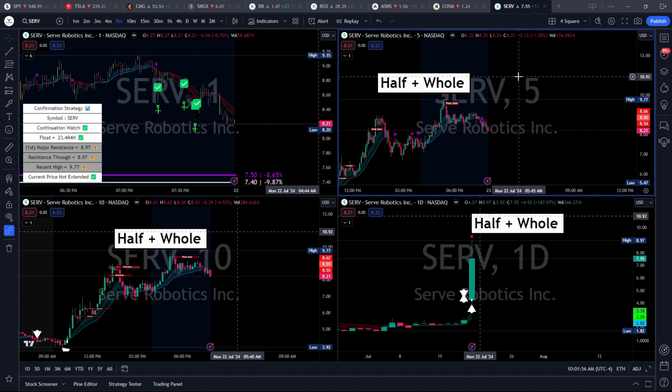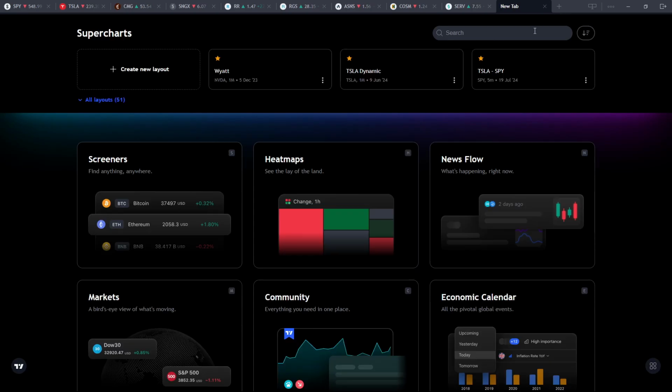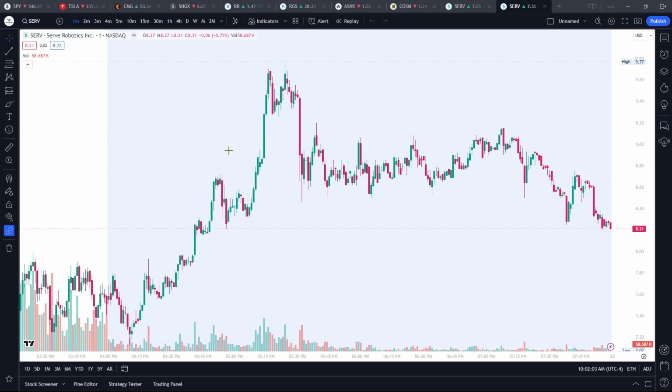We'll go over that. So what I'm going to do, guys, is open up a new layout here. Let me go ahead and open a new tab. So you just have the new tab there and then create new layout. We'll go with that one. And it's just going to open up a chart.